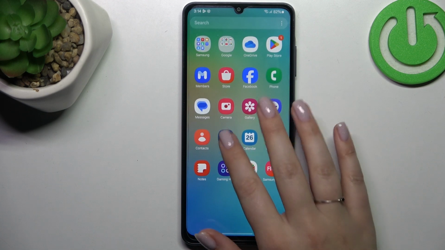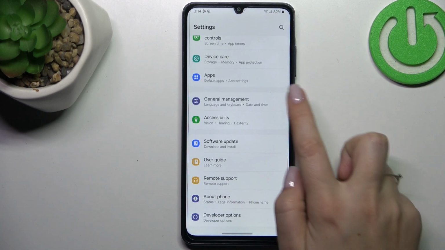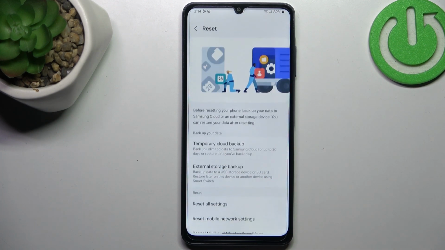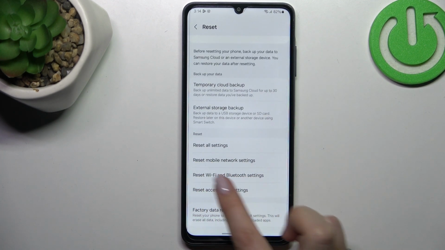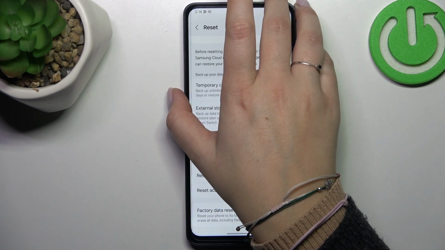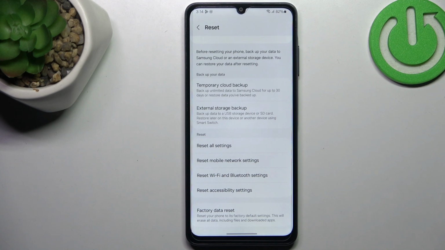So let's begin with opening the settings, and in this general list we have to scroll down to the very bottom to find General management. Now let's tap on Reset and scroll down. As you can see here, we've got two options connected with the network: Mobile network settings and Wi-Fi and Bluetooth settings separately.